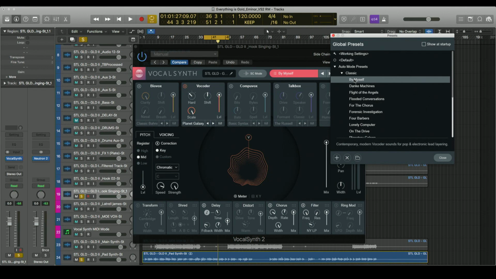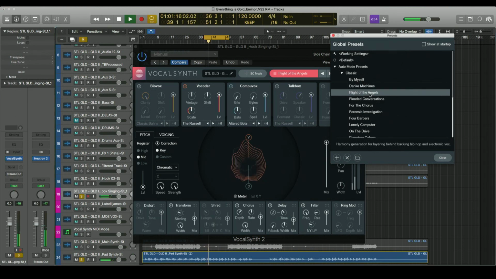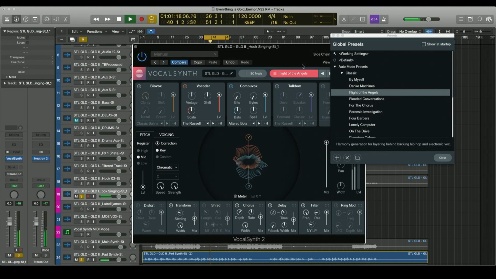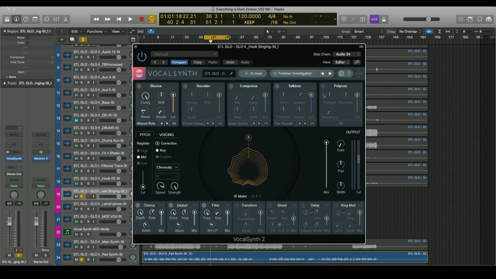We can actually hit play on the track and go through presets to hear what they're going to sound like. We can also use these 2 buttons here to cycle through the list of all the presets, as you can see by the different parameters changing and updating as I cycle through.